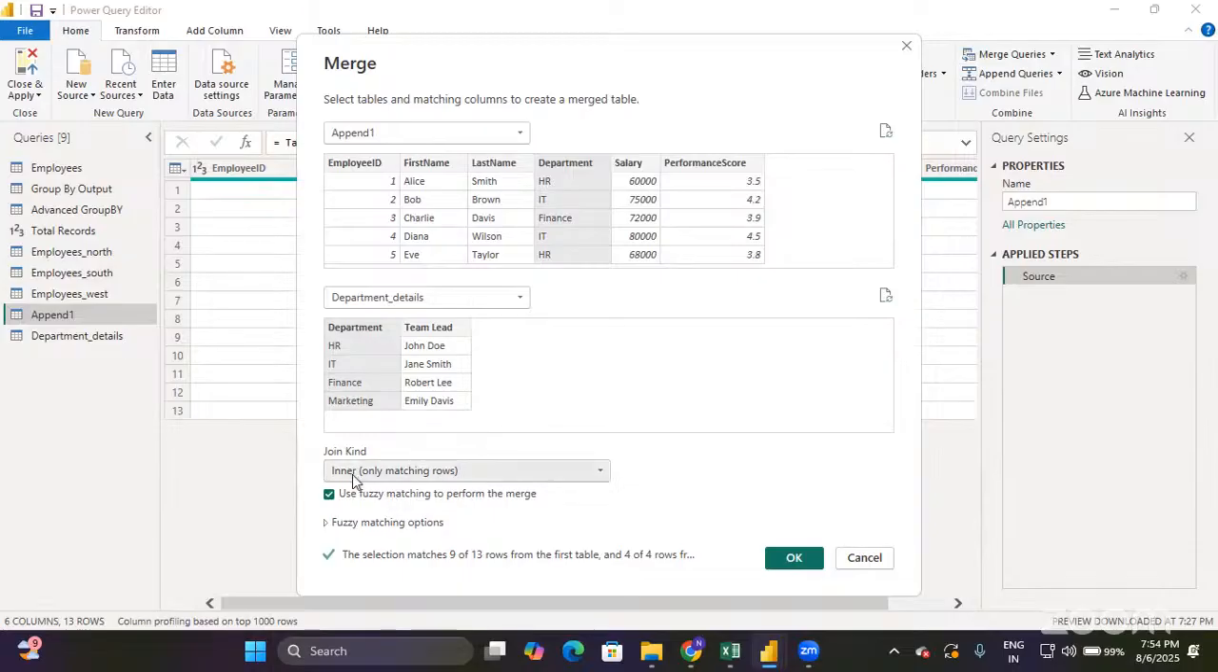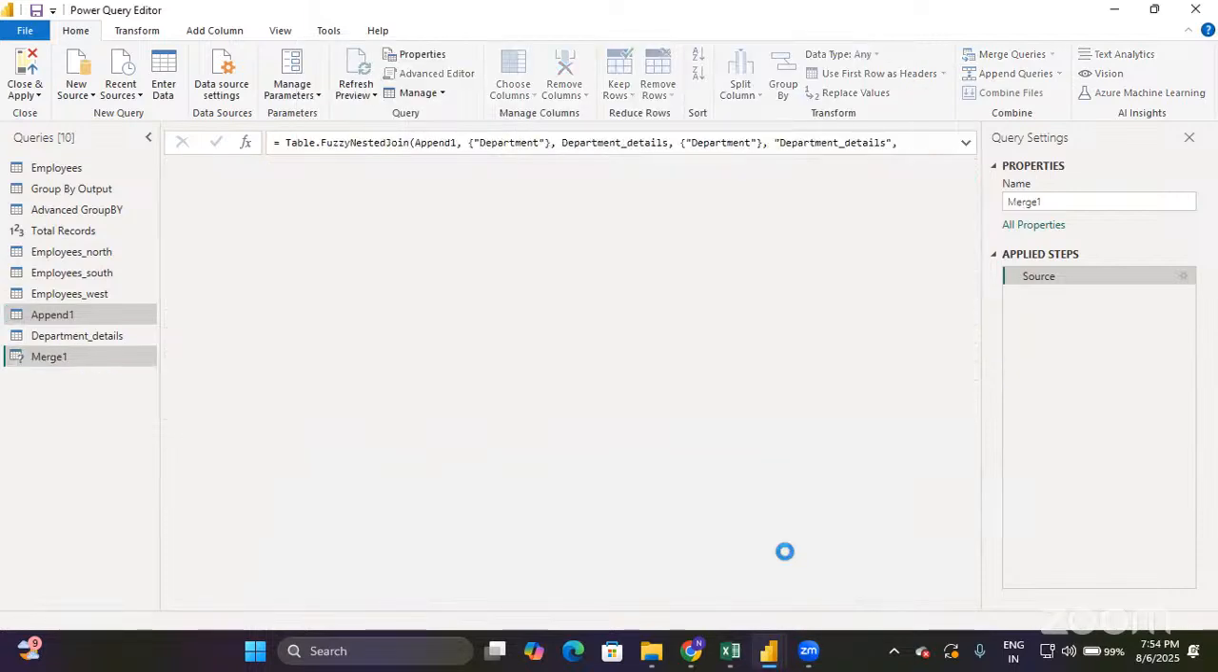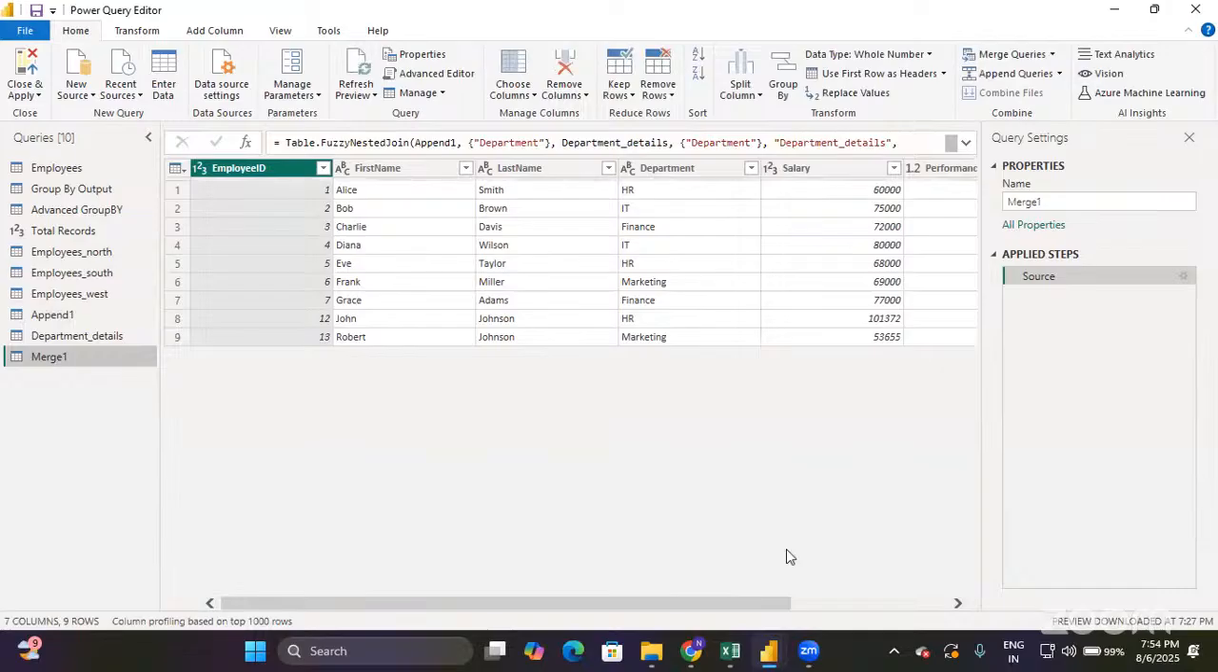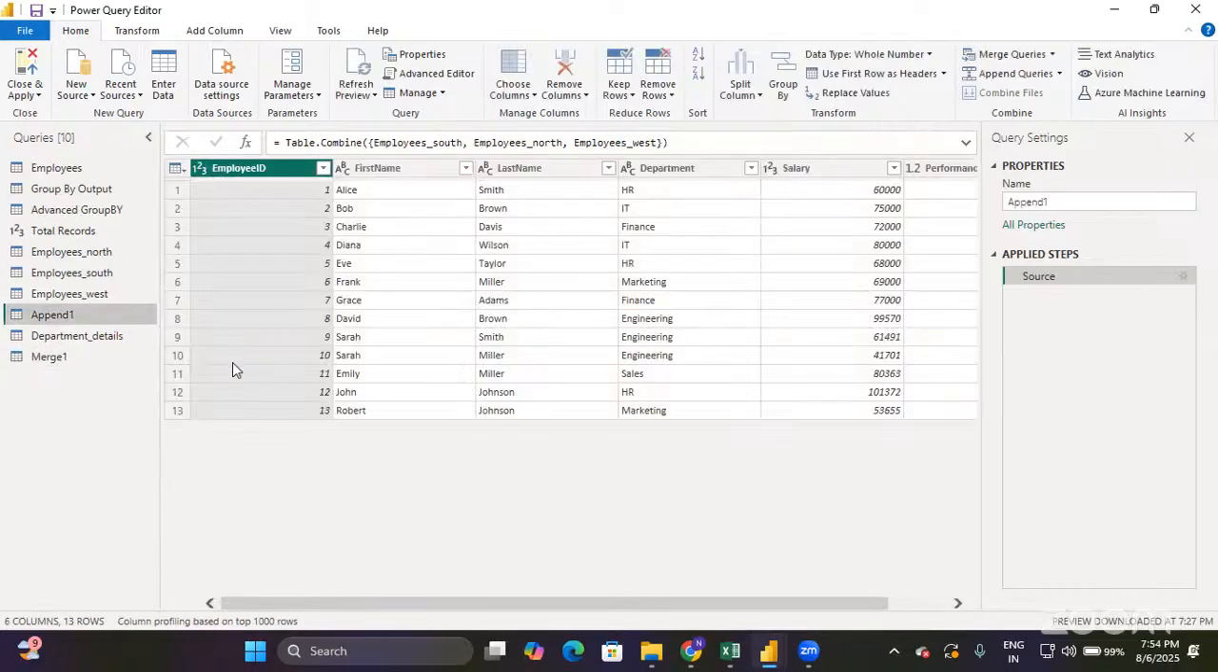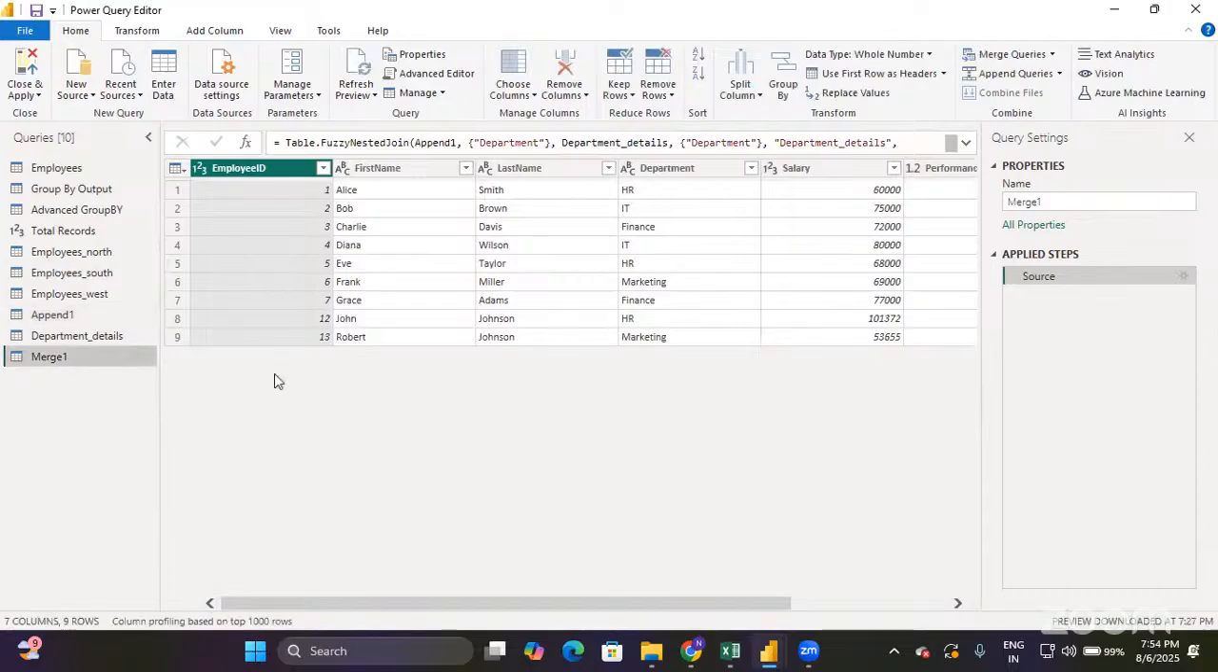So now I am going to get the output of inner join, guys. Let me click on OK. Done. Only the matching records is what we got. Why did we get only 9 records? How many records are present in table 1? 13. Okay. So why did we get only 9 out of 13?